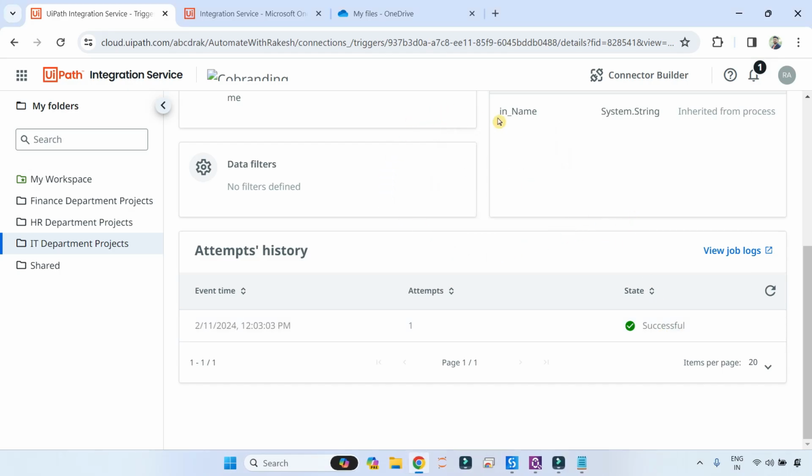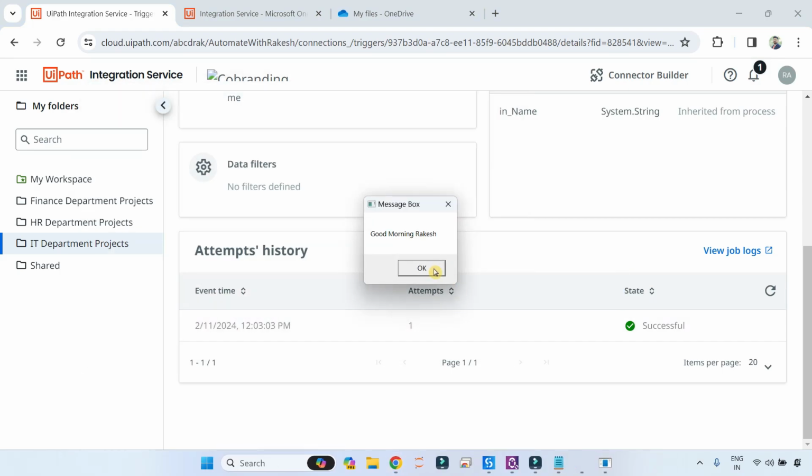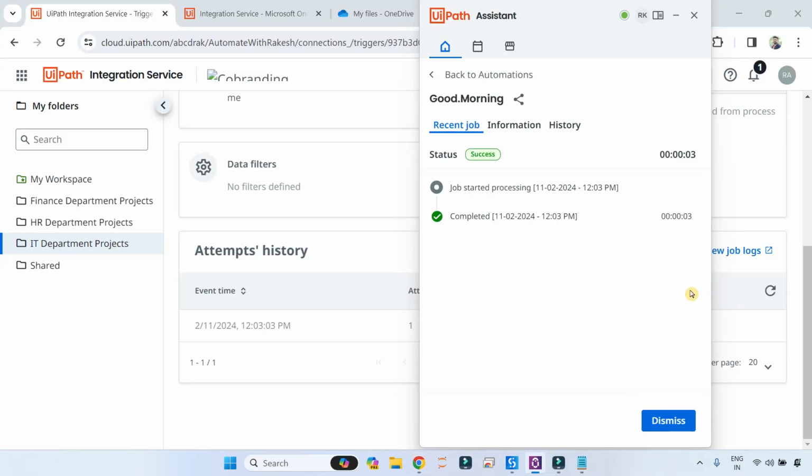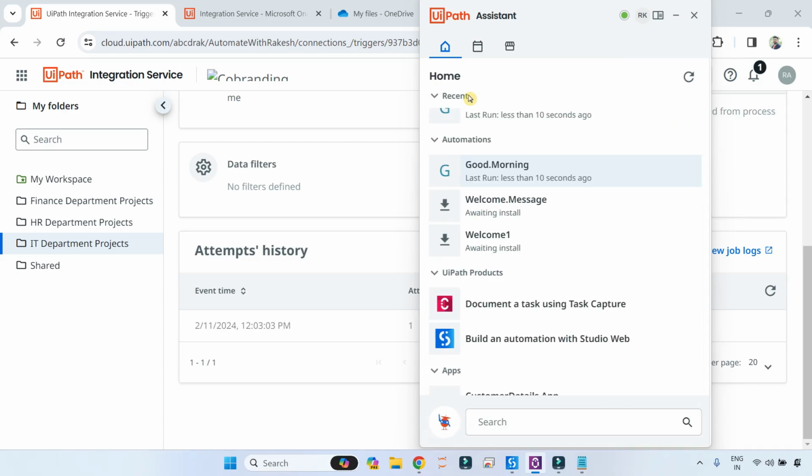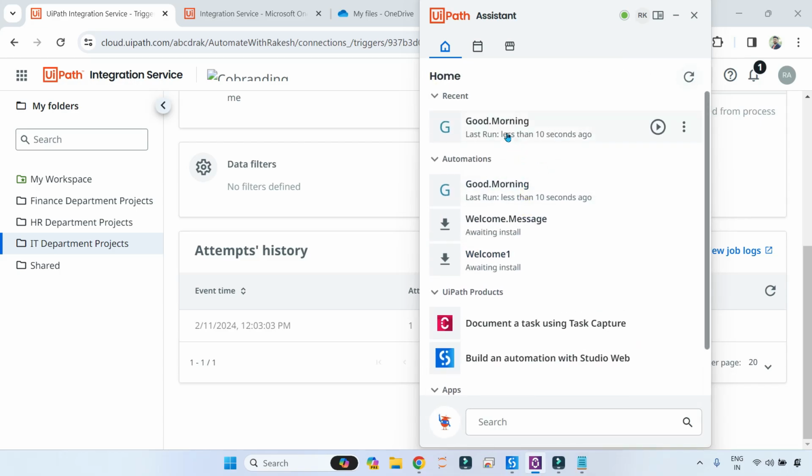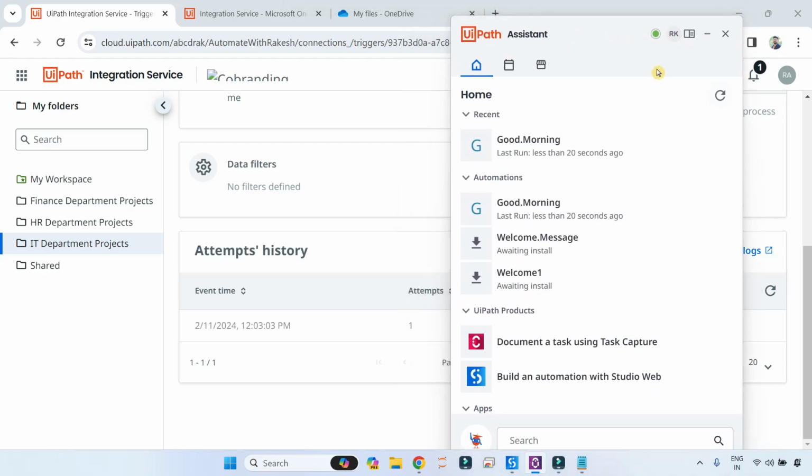So ensure, if your automation is not automatically starting, there is a possibility that your orchestrator, your UiPath assistant is not connected properly, or you have not made the proper setup, or you are not able to start the job from the orchestrator. So if these kinds of problems are there, then you may not be able to see the automation running.